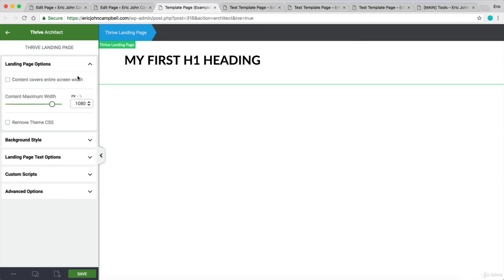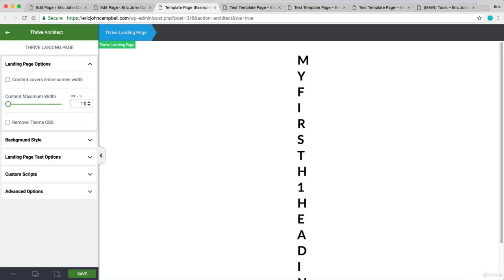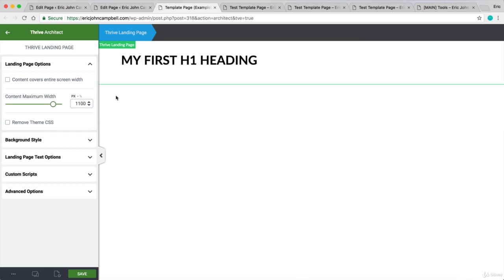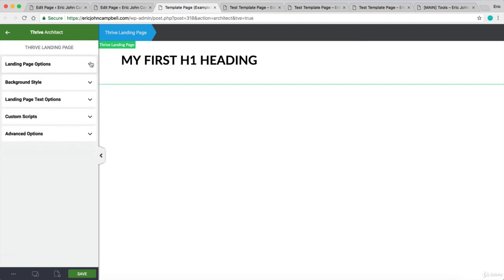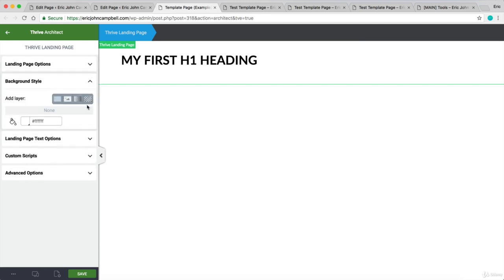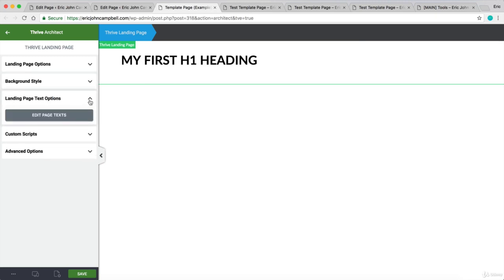So think about what are the options that are going to apply to every single page on your site. And if you remember earlier in this course, one of the things I did was I said I want the maximum width of every page to be 1100. So I'm just going to change that right there. Next up, for background style, I like to leave it just how it is because we can always change that later. But I do want to change page text options.